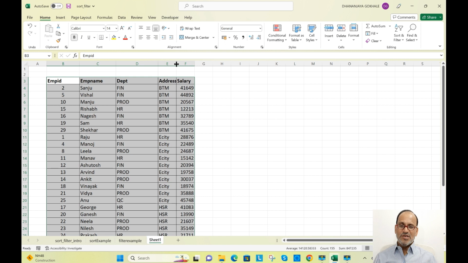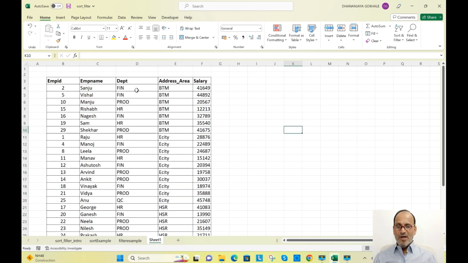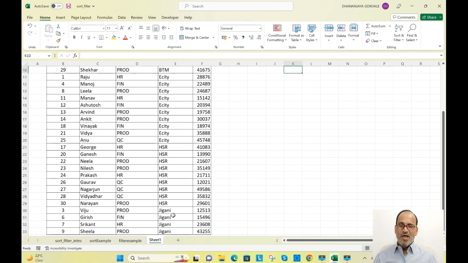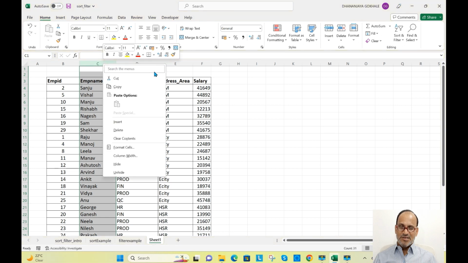But remember what was asked in our report. They are sorted, all right. They are sorted address wise, correct? All BTM is coming first, then electronic city, and then HSR layout, etc., and lastly Jigni, correct? So they are sorted address wise. But in this case, we don't want all the fields. We want only employee ID and name and address, right? So the thing to be done over here is just delete the column which is not required.